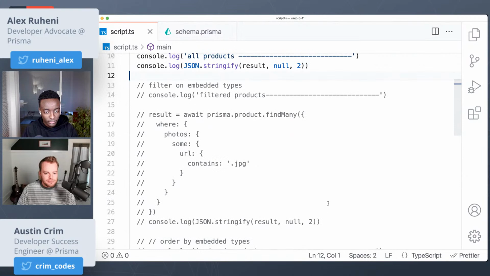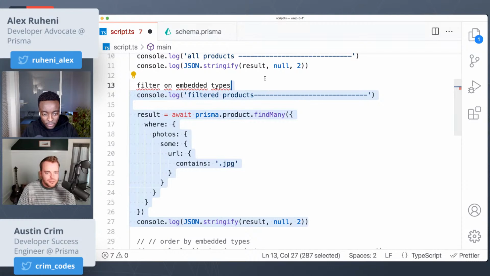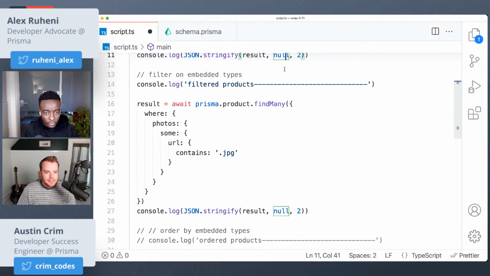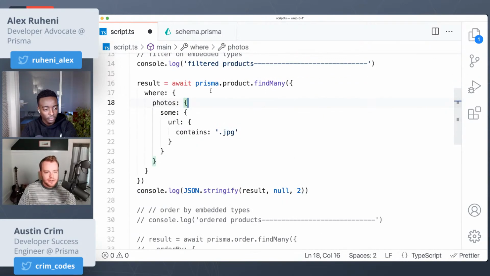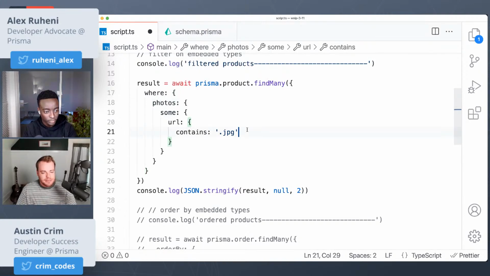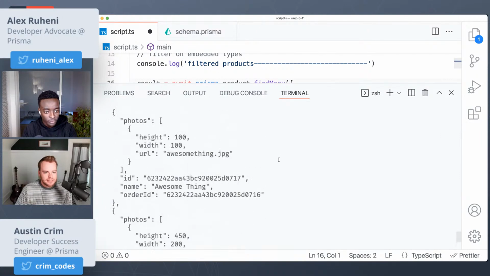So to show a couple of the new features, this first one I'll do a filter. Here I'm doing that same findMany query, but I'm filtering based on whether the photo is a .jpeg. Maybe you have photos that are JPEGs or PNGs or a lot of different formats. Here you can actually drill down into the embedded type and bring back any of the products that have that JPEG type. I can run this again, and I think maybe I have 2 that are JPEGs.